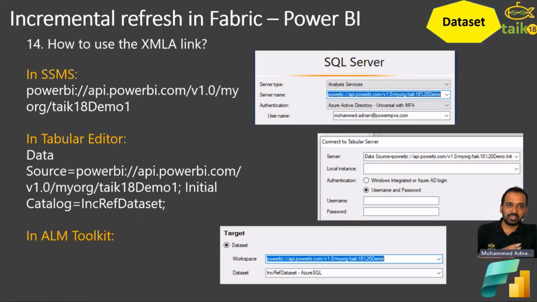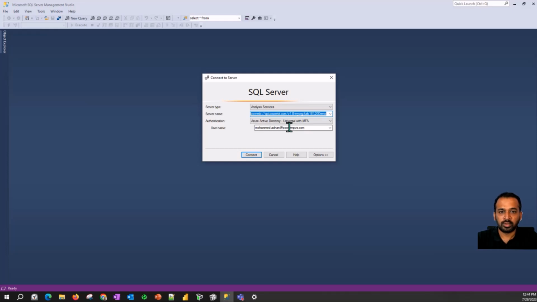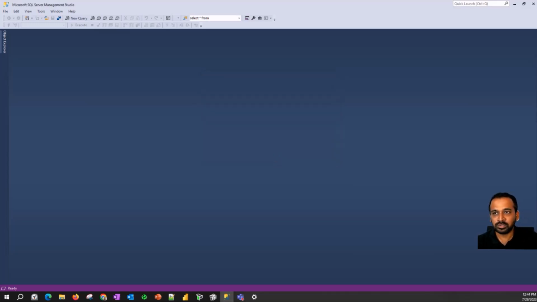Now we have seen these things here, so let's see how it actually looks. You need to pass the link here in the server name, and then first of all select the server type to be Analysis Services, and authentication to be Universal MFA, and then pass your username and password. Once you click on connect, this will sometimes open a pop-up window to authenticate. You can authenticate, and once you do so, it's going to open up in the object browser.